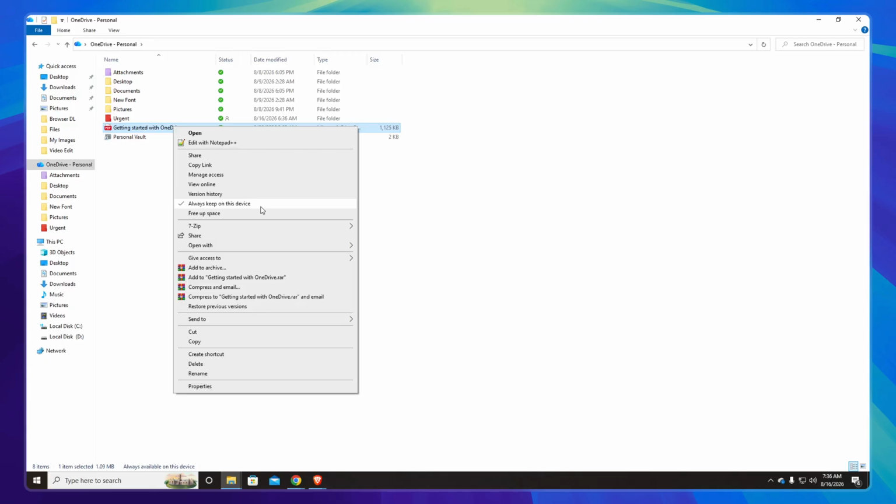And that's how you use OneDrive folders in File Explorer on Windows 11. You now have full access to manage your cloud storage directly from your file system.